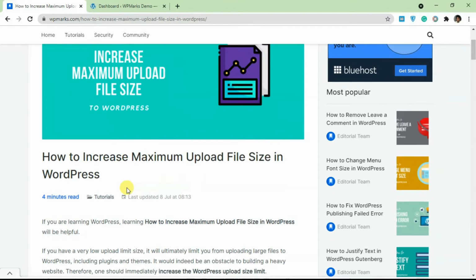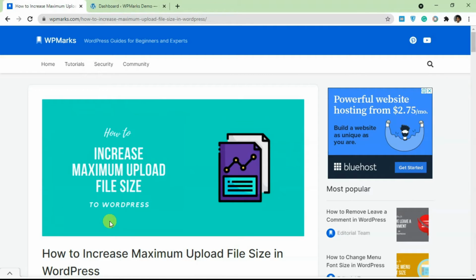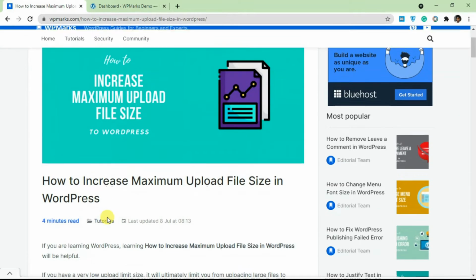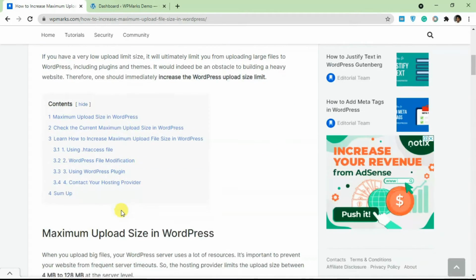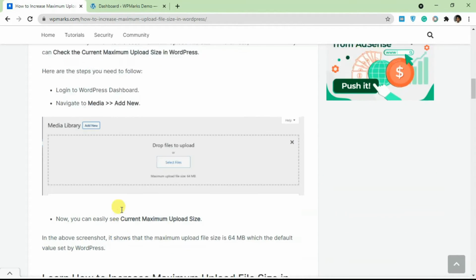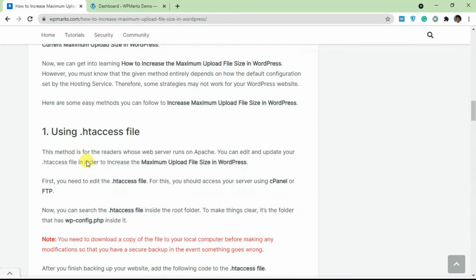You can use this article as a guide. I'm going to leave a link to it in the description and you can just open this and use the information here to increase the maximum upload file size. So the first method here would be using the .htaccess file.